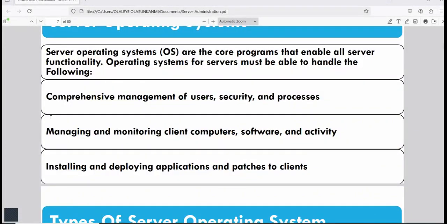That's what this means: a server OS must be able to install, which means that anything you want to install on the system, you don't need to be going one by one anymore. You can install all the software on the server and the server should be able to deploy it to the employees. And the patches to clients.